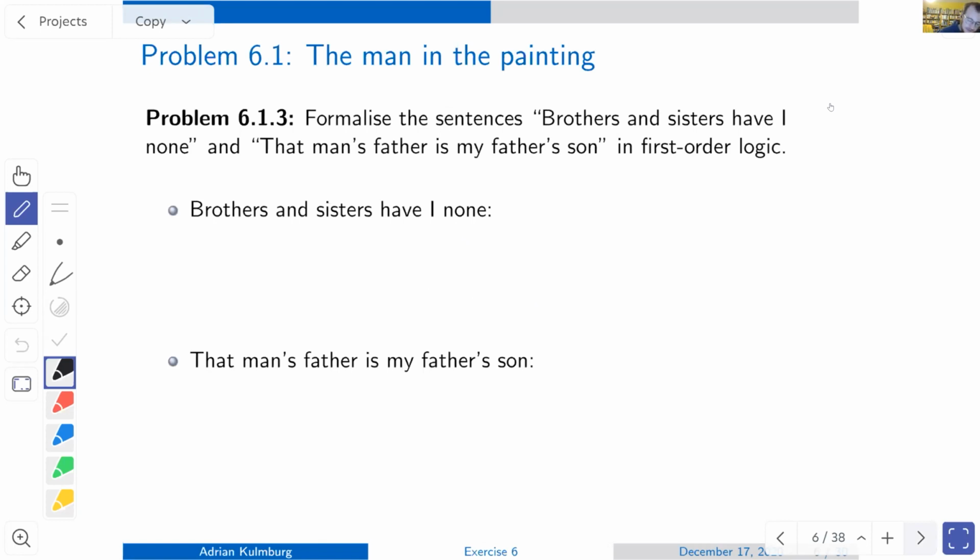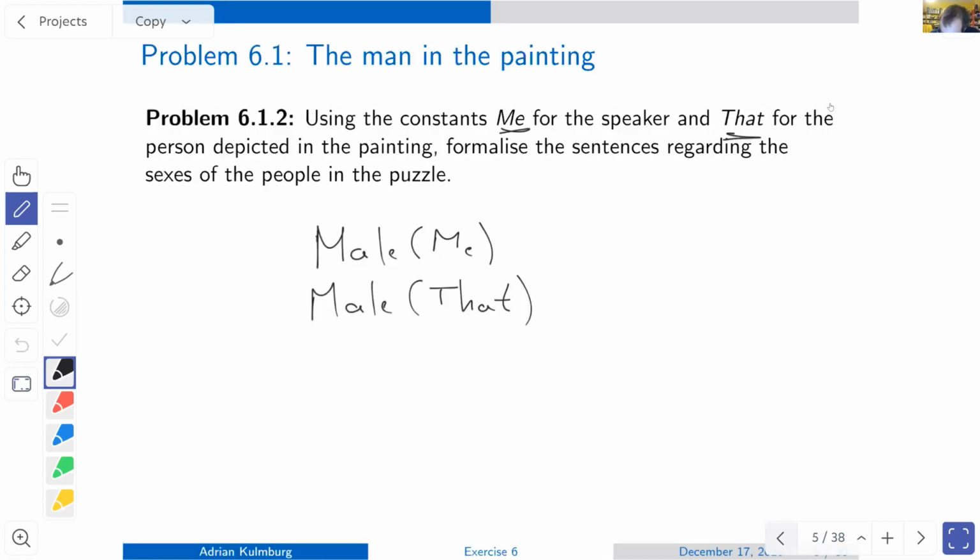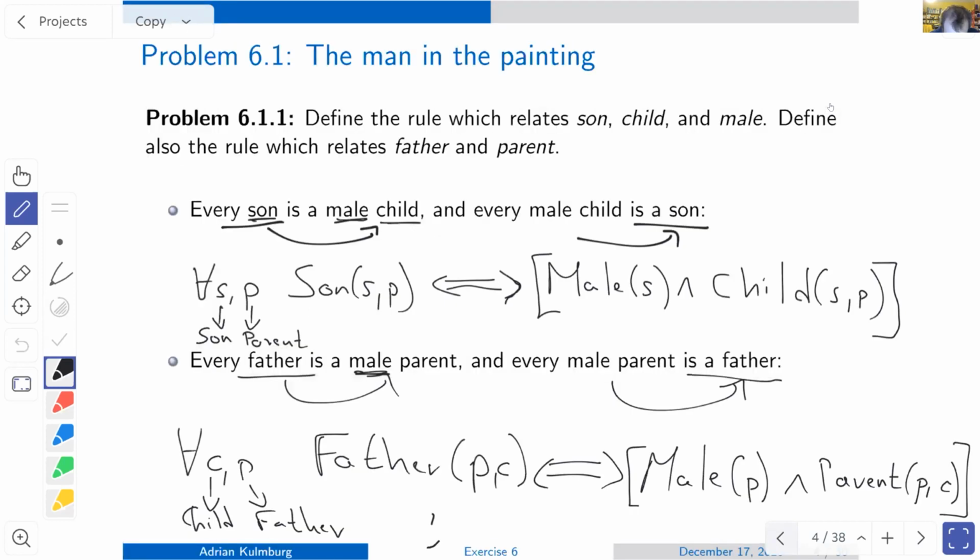So we have to formalize first, brothers and sisters have I none, and the I here is the me speaker, right? Okay, I should go back to slide 611. I think that's that one, right? I think some people are writing it down. Yeah, okay.